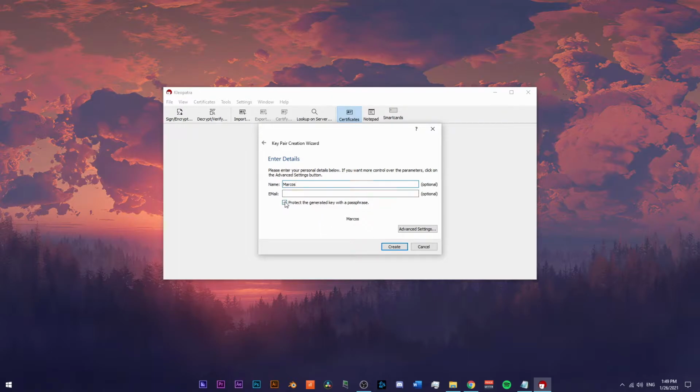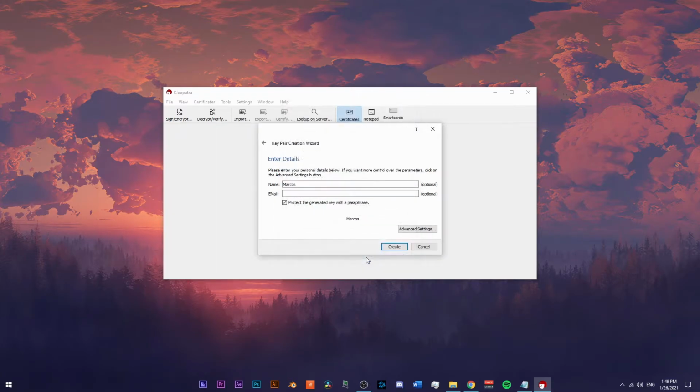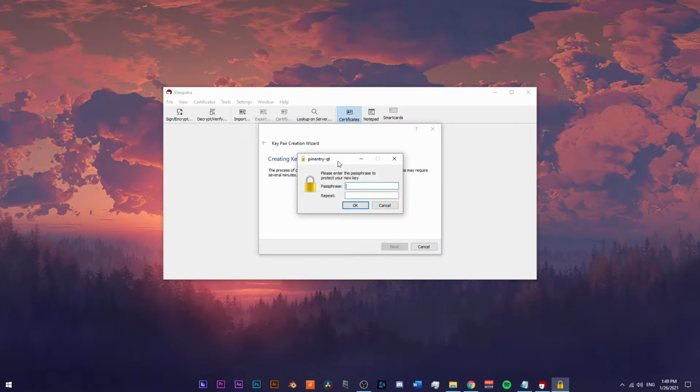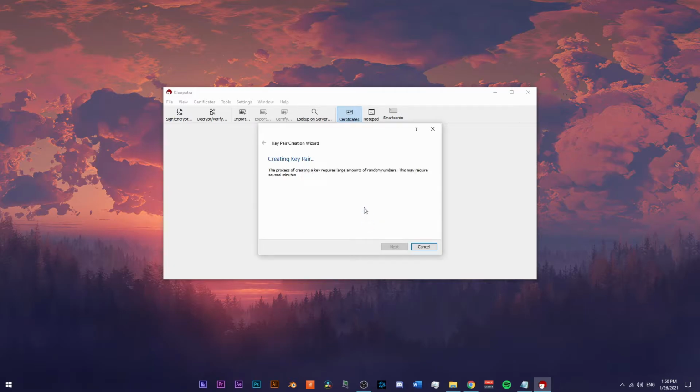I will check protect the generated key with a passphrase, and I'm also going to go to advanced settings, and we're going to leave it on RSA, but we're going to turn the bit strength up to 4096, because the more bits we have, the harder it is to break and the more secure the encryption is. So after that, we're going to click create, and it's going to ask us to enter a passphrase. So I'm going to enter a passphrase right now. There we go. And once you've done that, you're going to click OK, and it's going to begin generating your key pair. This is both a private key and a public key.